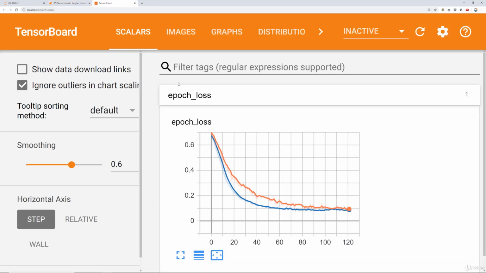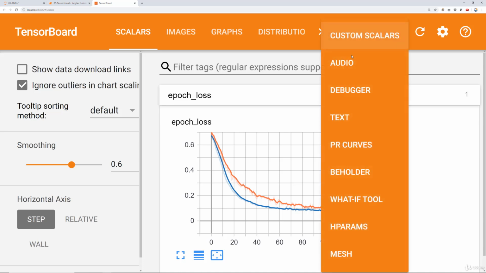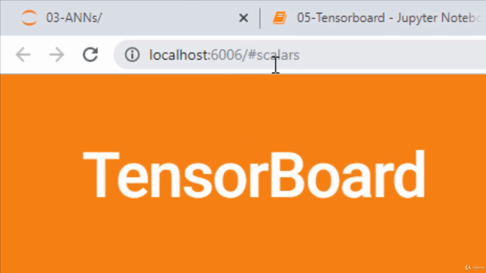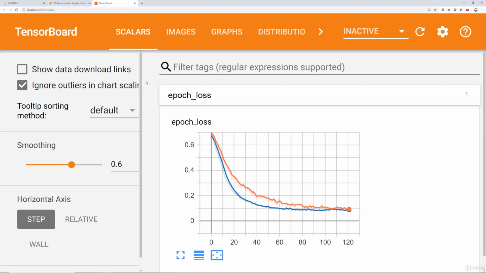And if it says this site can't be reached, you saw it for an instant there, just refresh and you should see it pop up. And just in case it doesn't, you can always come here and then select scalars. However, if you did everything like I did, it should have automatically gone to scalars for you, as you can see here in the URL. Okay, so let's explore some of these.